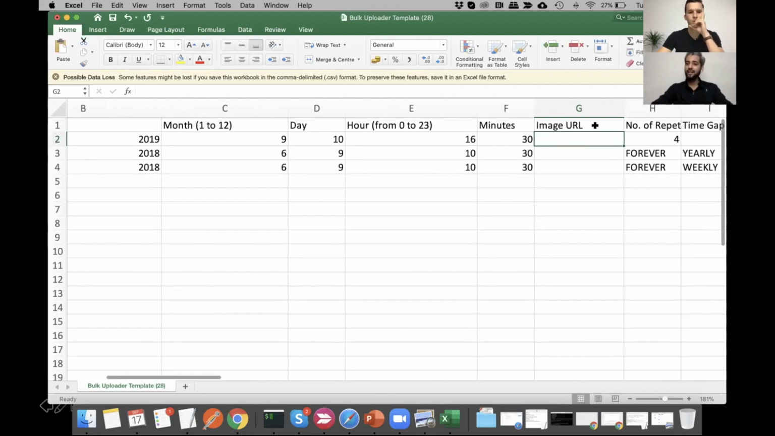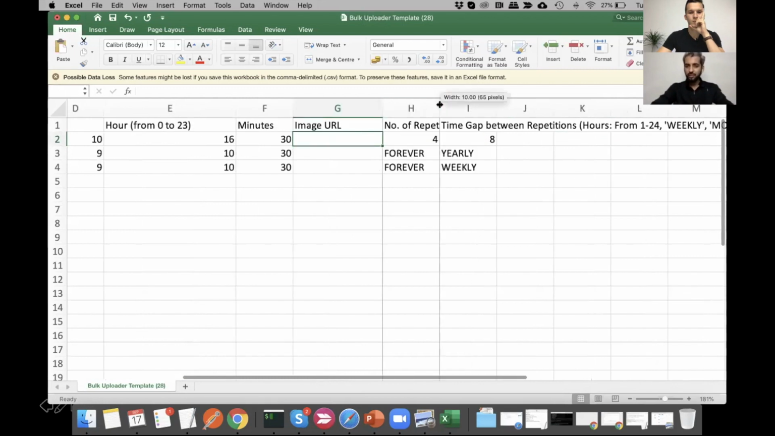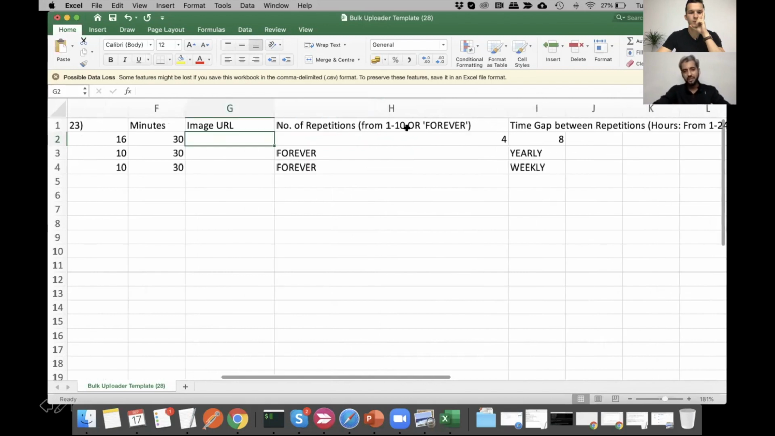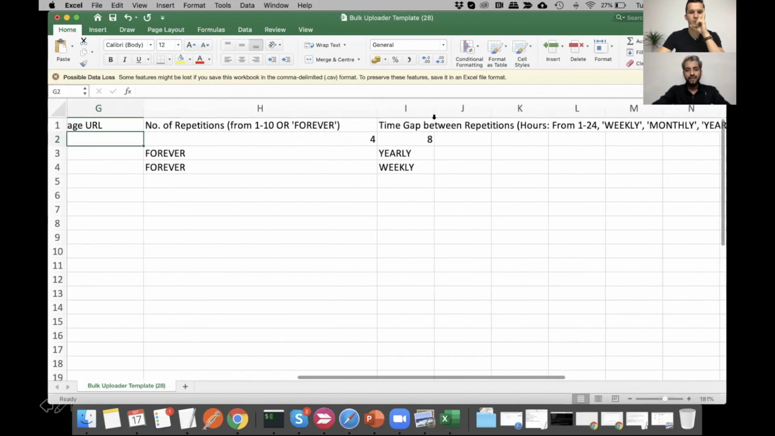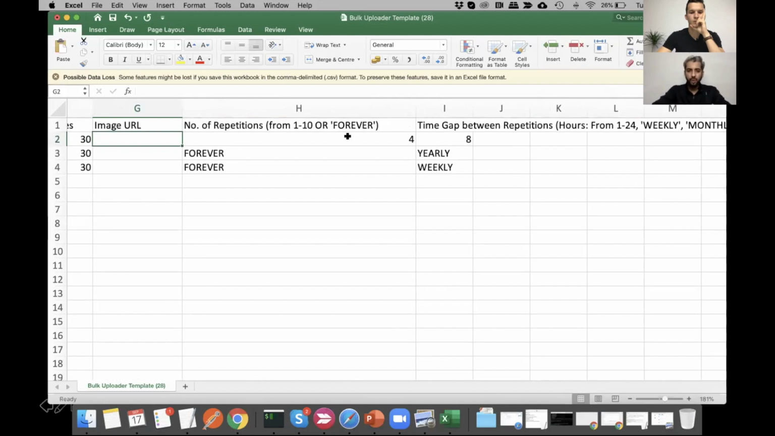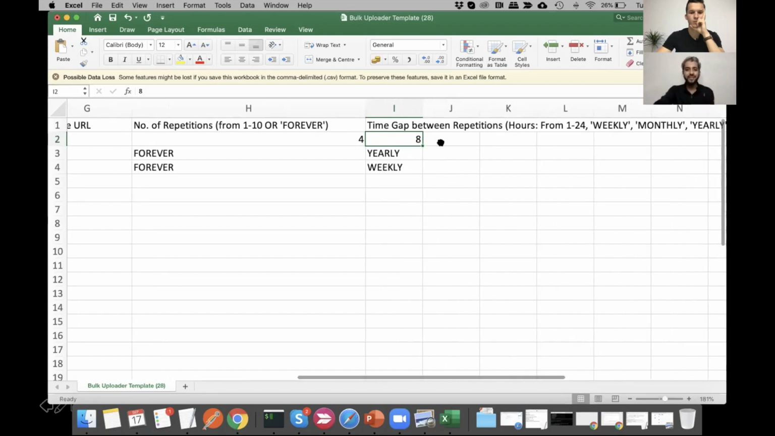Now the part that I love, okay? Now in bulk upload, we have 2 more columns, which is number of repetitions, and the I column, which is time gap between repetitions, okay? Now, let's say in the first post, you can see 4 is the number of repetitions. Time gap between repetitions is 8. That means the first post is going to be repeated 4 times with 8-hour difference, okay? Now, same thing, you can do it over here.